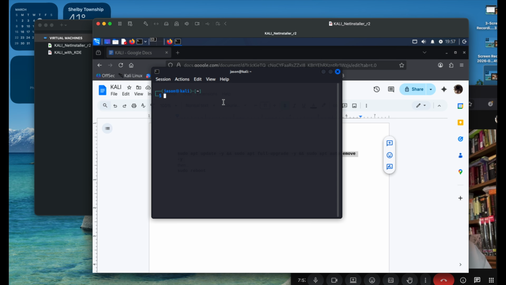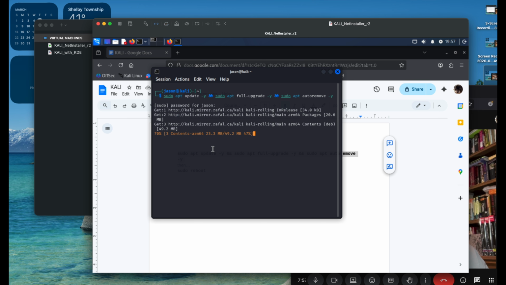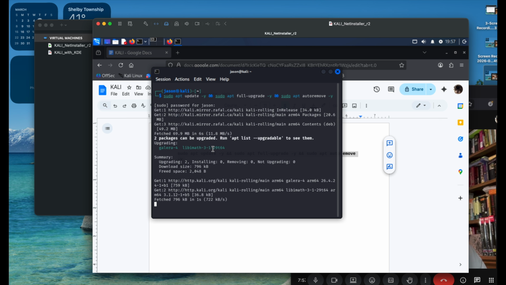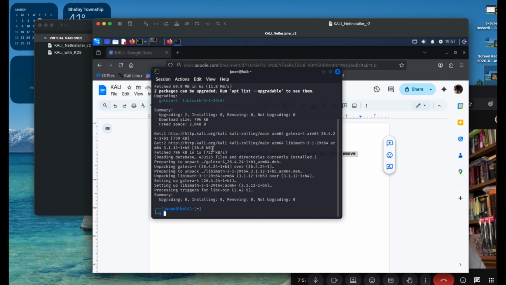Let me do clear, and then go to edit, and then paste clipboard, enter, and it asks me for the password, and it should be done because I just did this earlier today. And even though I did it earlier today, there's still a couple more packages that needed to be done.